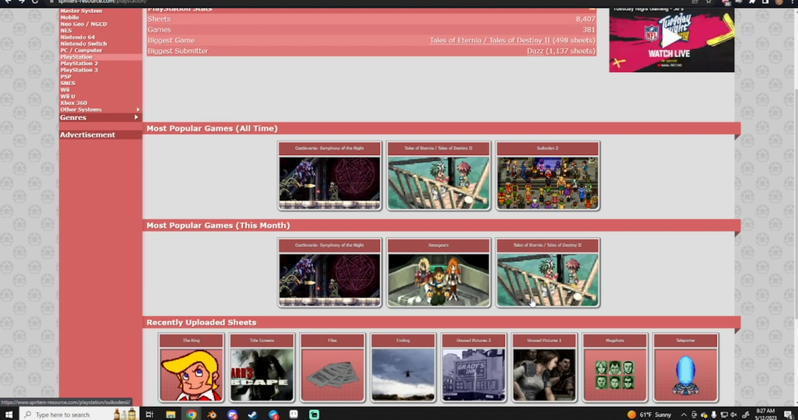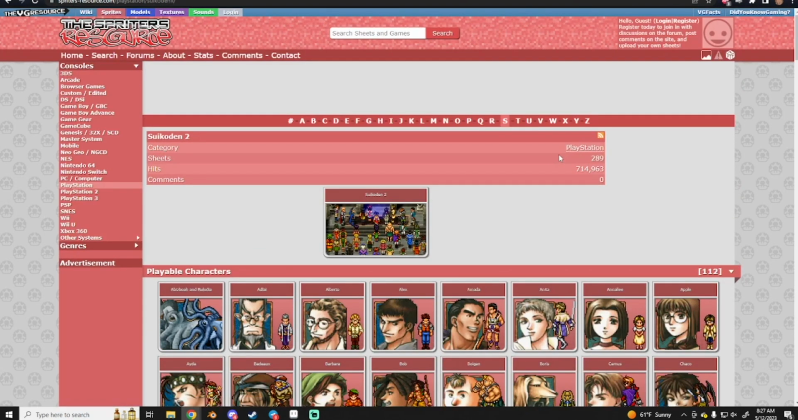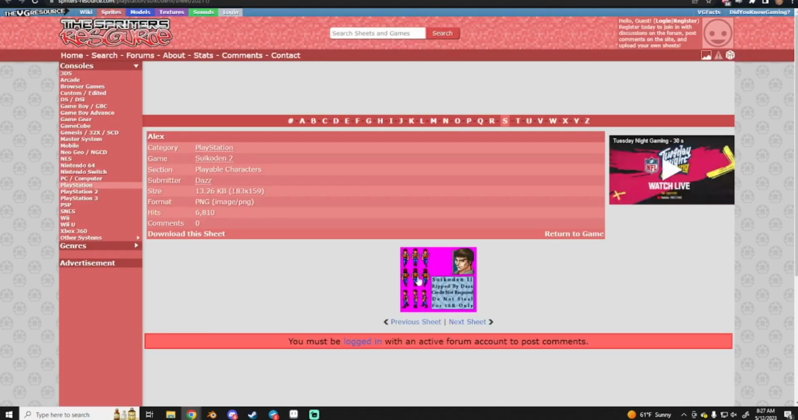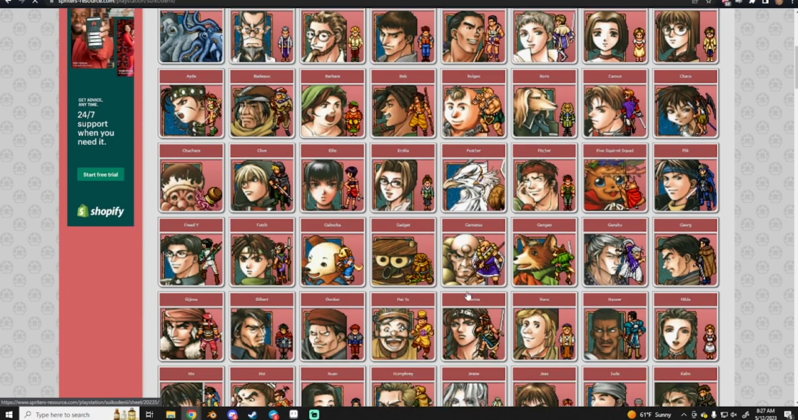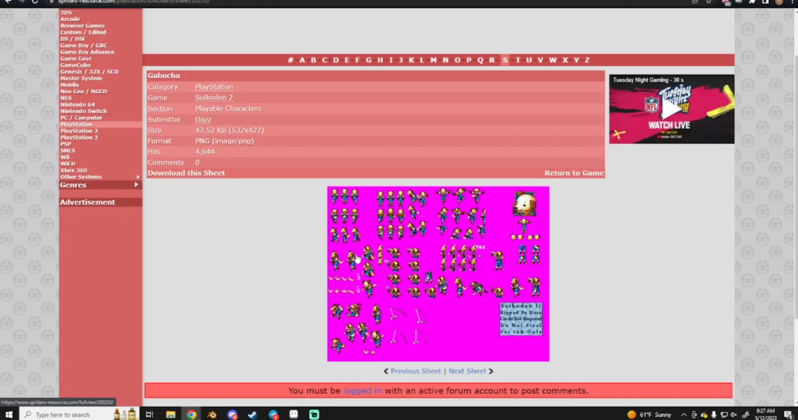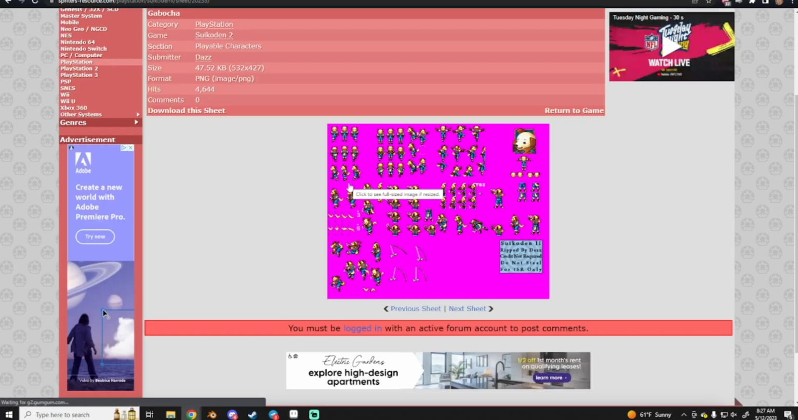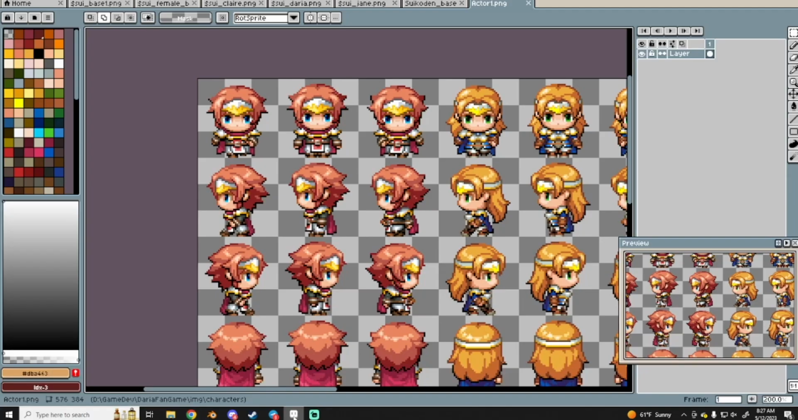But when I was on this, I came across Suikoden 2, which I've never played, and I instantly fell in love with this art style. I was just like, these character sprites are great. I love this style. It would be perfect for RPG Maker. Look at this little dog guy. It's awesome. Now, as someone who doesn't know how to do pixel art, I was like, how can I copy this style? Well, it's actually not too hard.